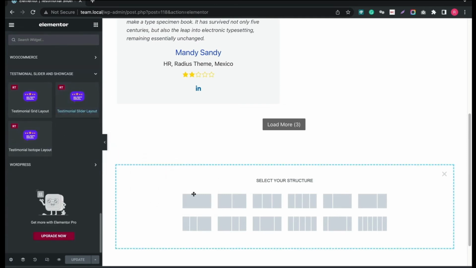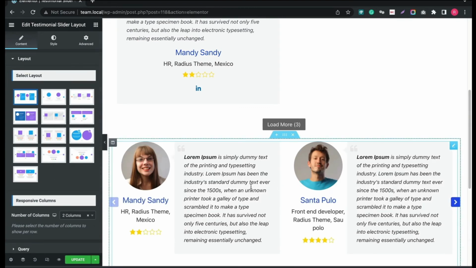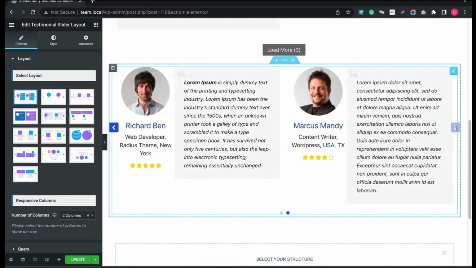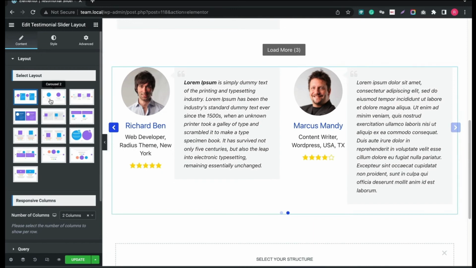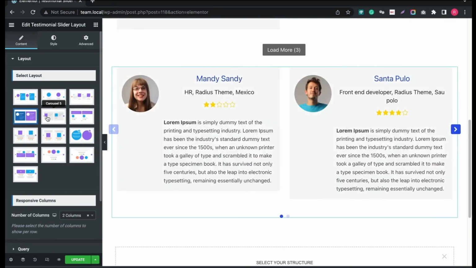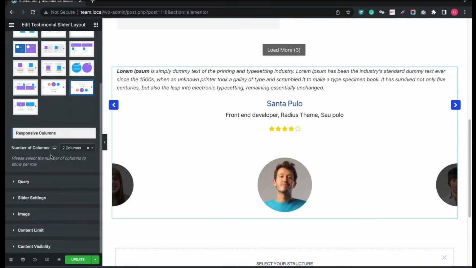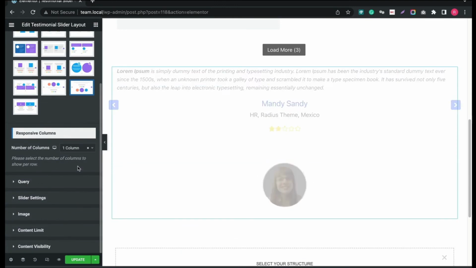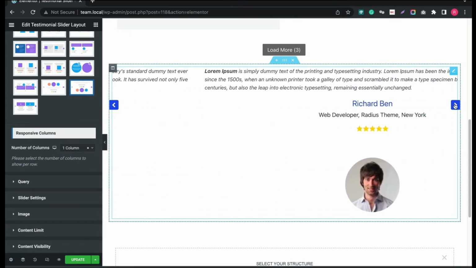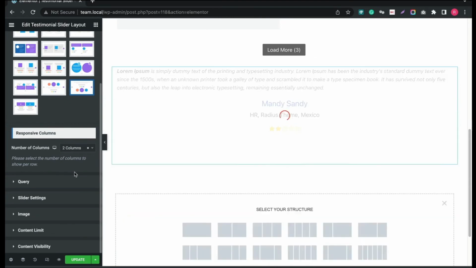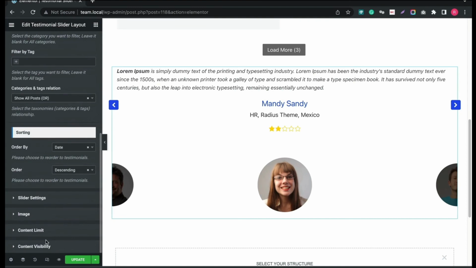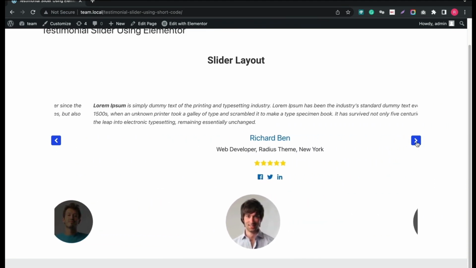Simply drag the slider layout into the plus point field, and the slider just appears. Choose any slider style you like. Then choose the number of testimonial columns to display. The slider works well in the preview.